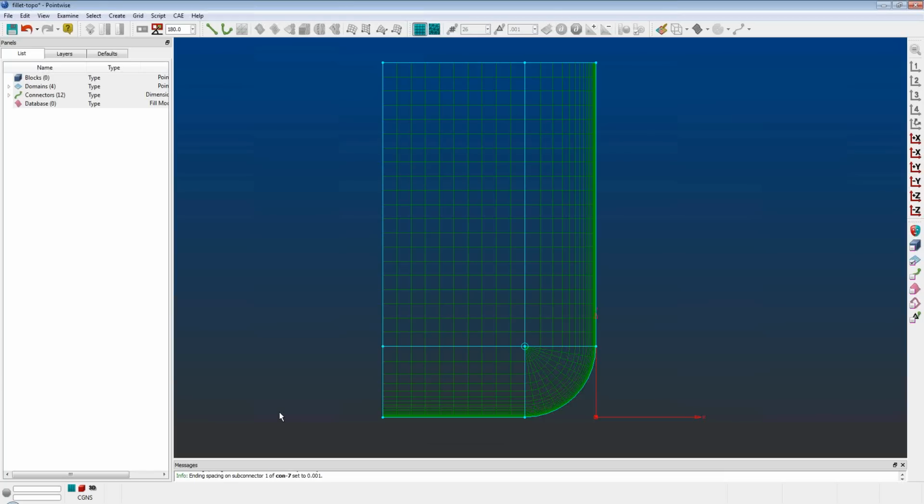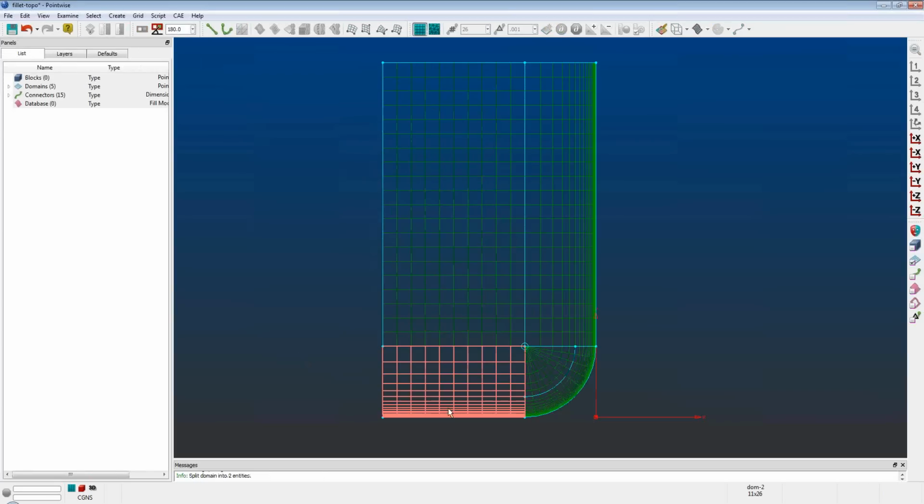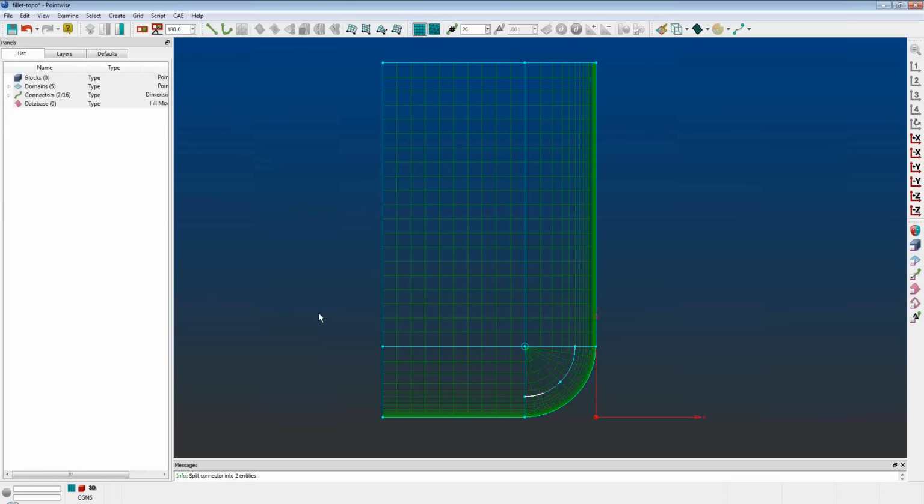So to eliminate the pole, I'm going to create an OH topology in the fillet region. To do this, I'm going to first of all split the pole block. Split it at a J line. Now I need to split this curve. Now I can delete the pole, and now I have these 4 new curves that I can use to create a small H block in the fillet region.